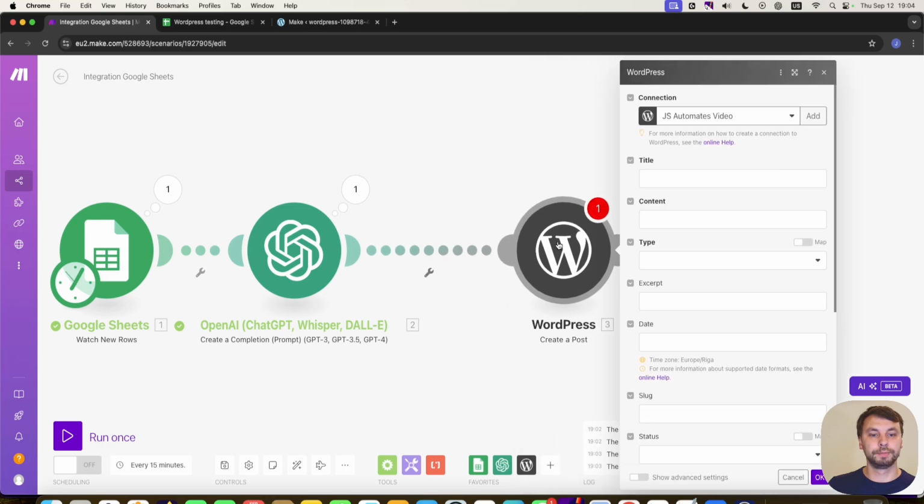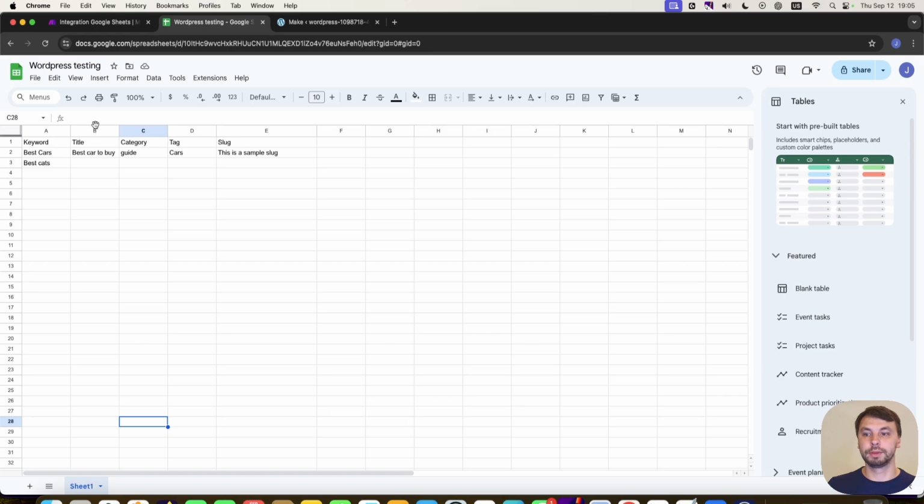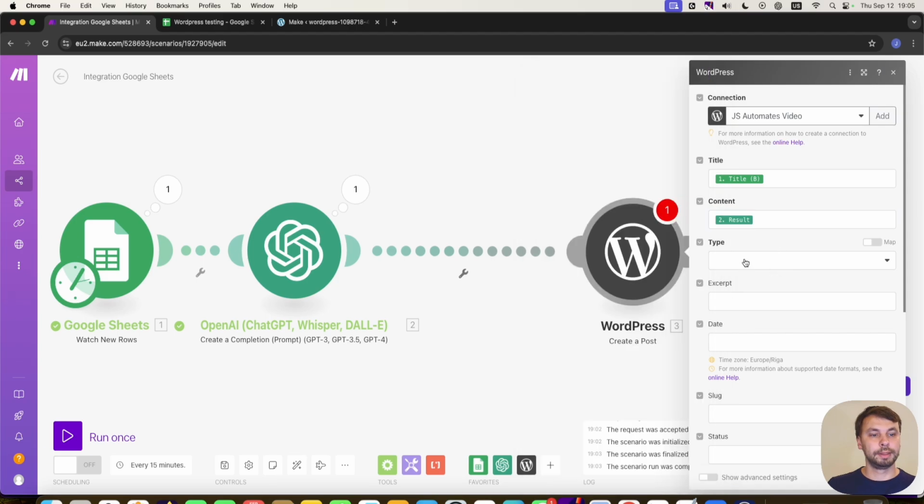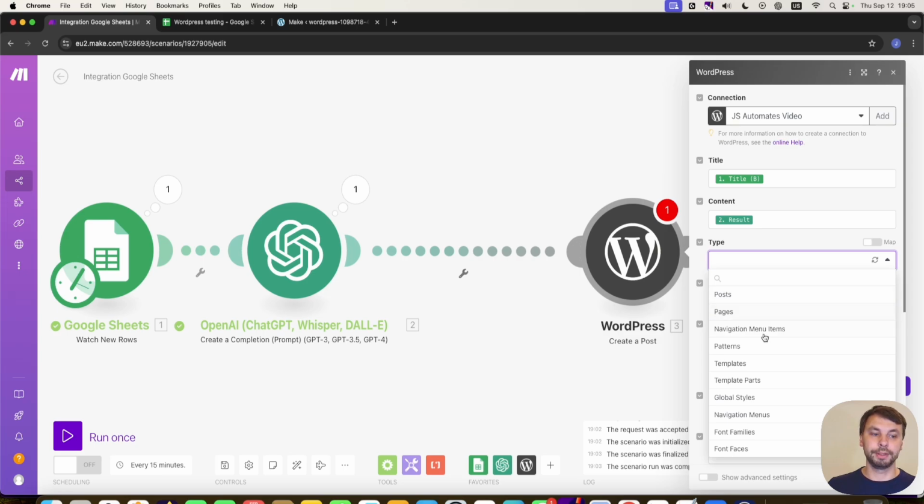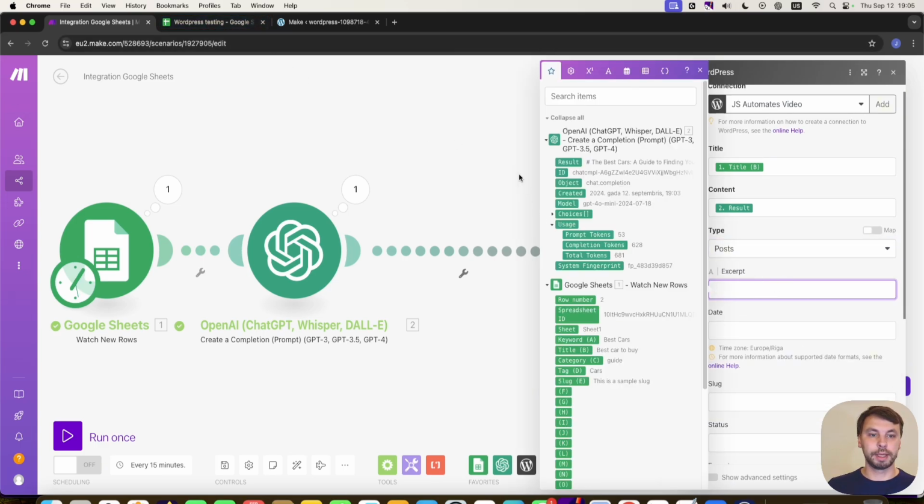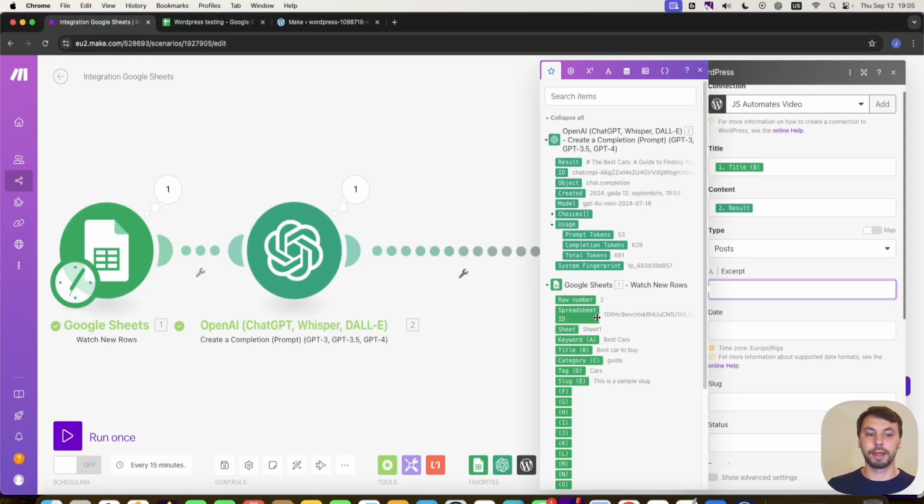Okay, so for the title, we're going to use the title from our spreadsheet. I created this one, so the title will be column B. The content will be the result from ChatGPT, and the type of the post is going to be a post, but you can create pages and all other kinds of stuff using this module. The excerpt will be taken from our spreadsheet, but you can also ask ChatGPT to write the excerpt.